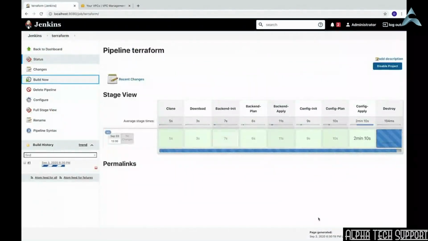And now we'll return to Jenkins, and we see that the pipeline is complete. This pipeline will pause after the config apply stage is complete, waiting for input. If we hover over the destroy stage, we can click Proceed. This final stage of the pipeline will run Terraform destroy on the backend and infrastructure configurations.